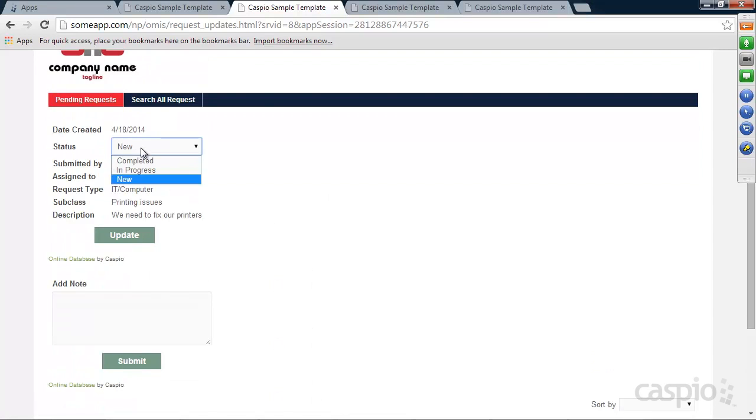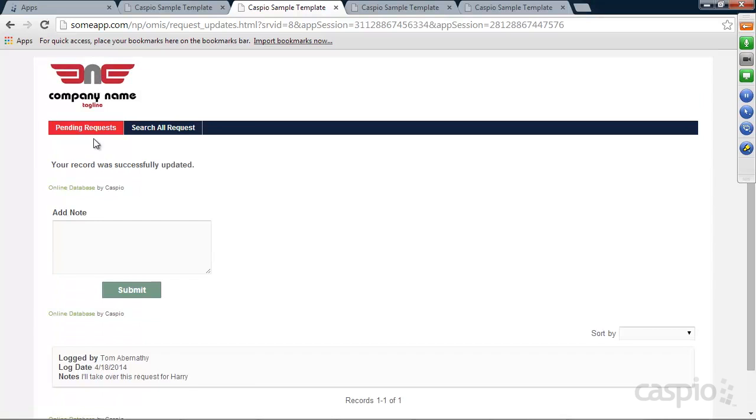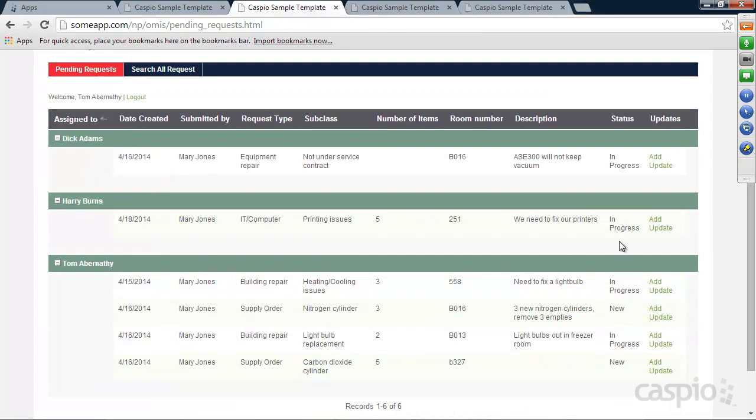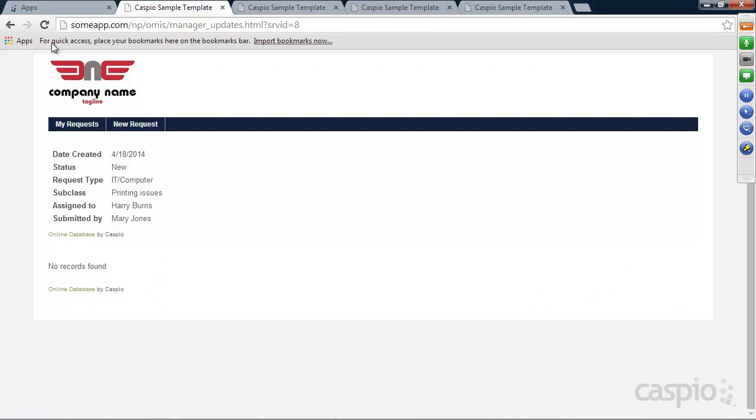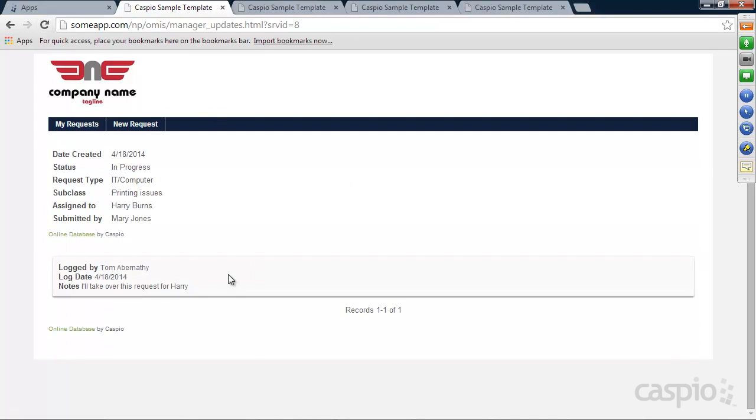I can also now say that it's in progress and click on update. And then when I go to pending requests, you can see now that this request is in progress. And now as an employee, as Mary, if I refresh this page, I'm able to see that update submitted by Tom.